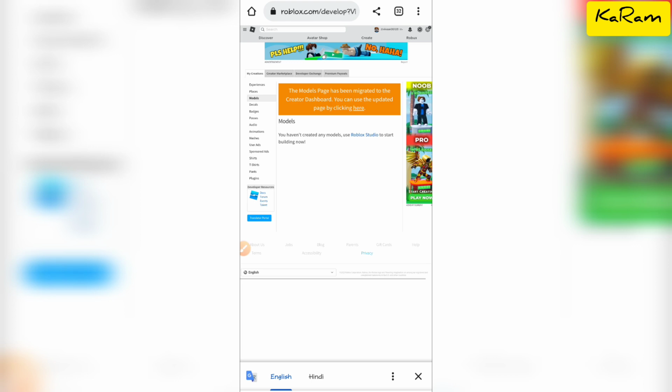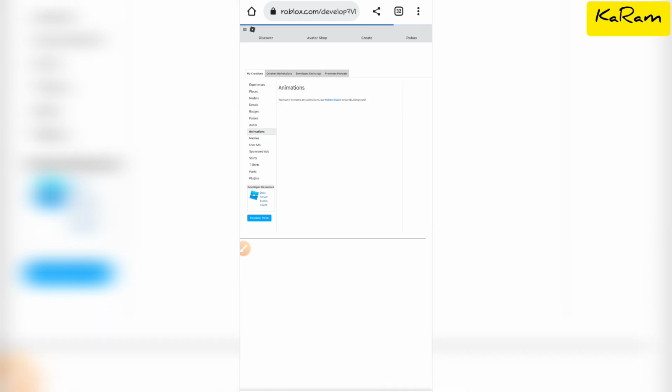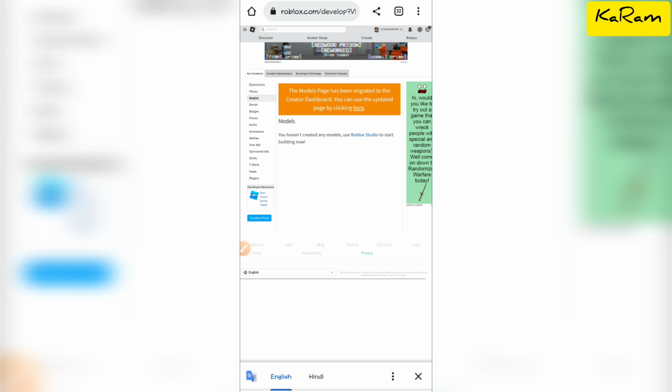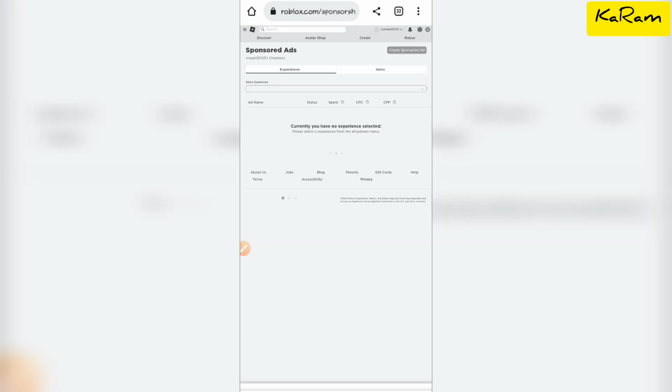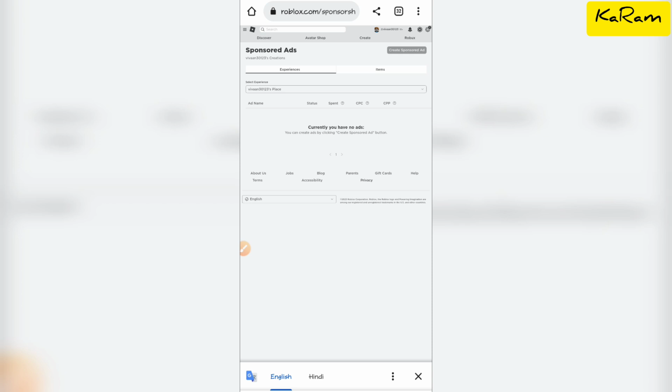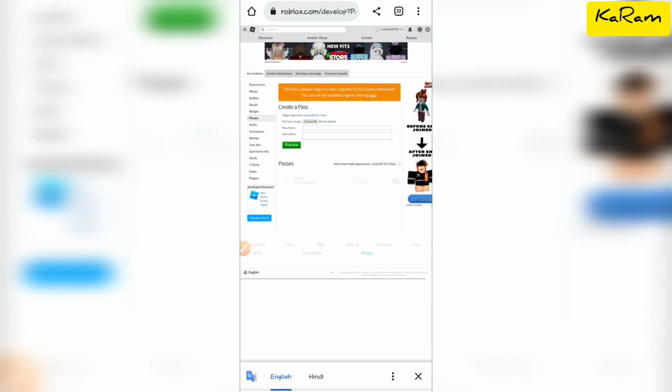But there are limited features in this Roblox Studio. If you want to do animations or create models, then you actually have to install Roblox on PC. There are limited features you can use on mobile, like you can create passes here. You can create pants and shirts on mobile, but you can't create animations or models on mobile. To do that, you have to install Roblox Studio on PC.